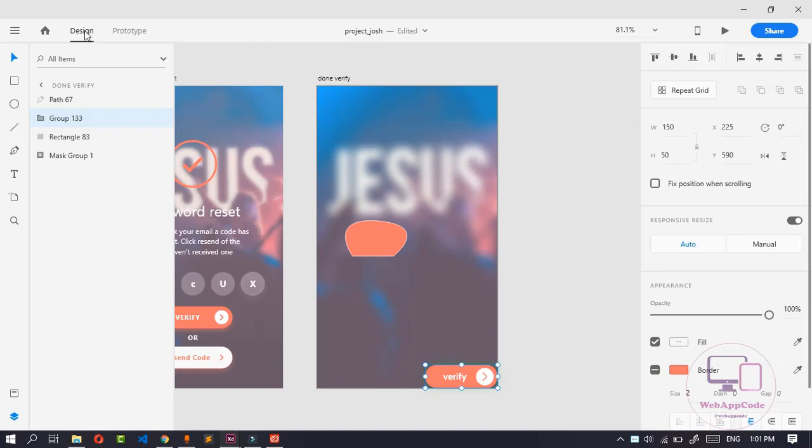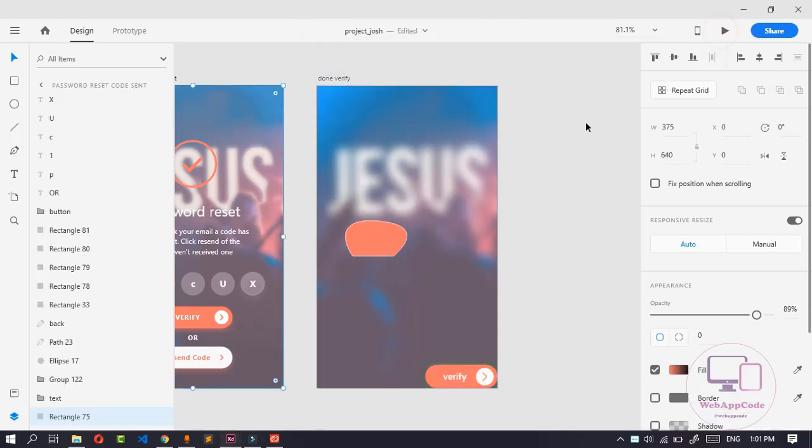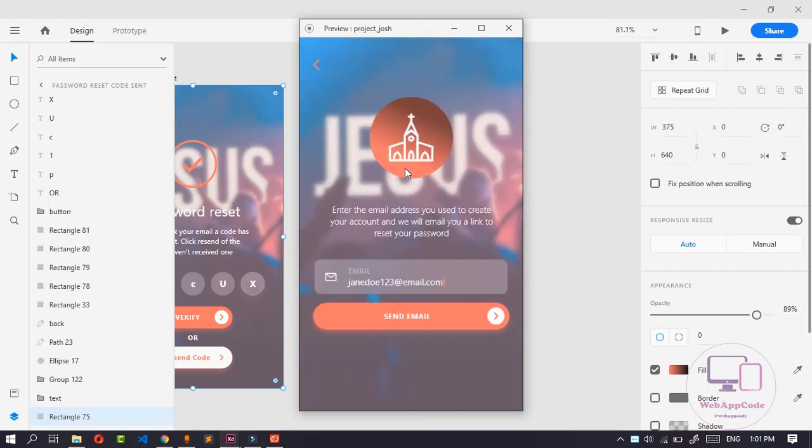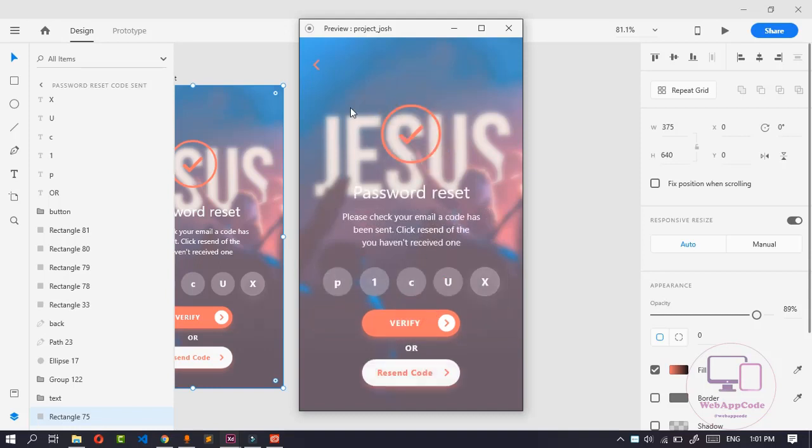And the next thing I'm going to show you guys is how I made this. Let me just click on this so that I can preview it. How I made the pages so that if I click a button, it goes to another page. If I click this button, it goes to this page. So to achieve this, you can use prototype.